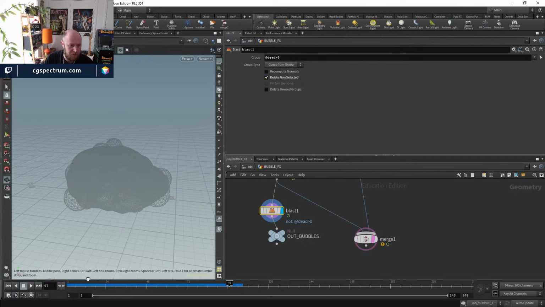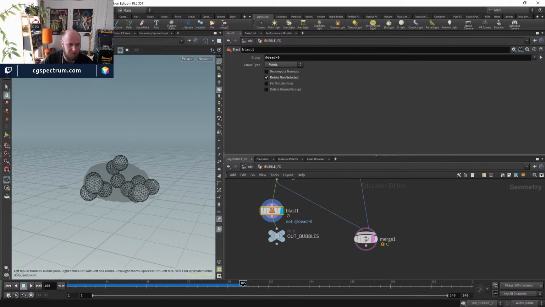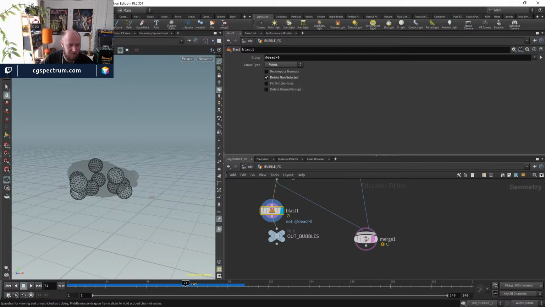And then if I do delete non-selected, I'll get everything else, hopefully. Oh, I need to set that to points. So let's go delete non-selected. Oh, there we go. So that one is kind of what we had, and then the opposite is everything.